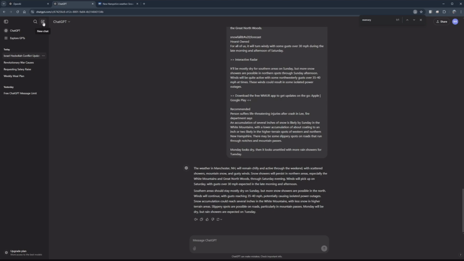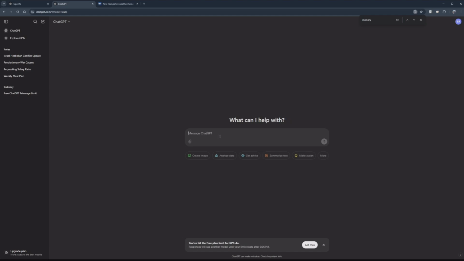Let's move on to the final one. Let's do a little bit of math. So let me think of an example here that we could use. Let me see here. Let me think. Okay, let's do this. Let's say I'm building a shed. So I am building a shed.